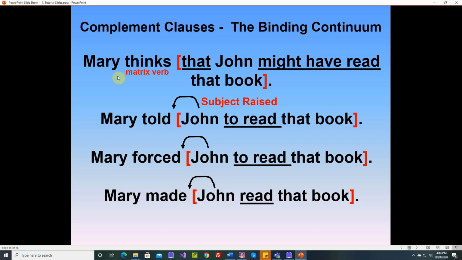For example, Mary thinks that John might have read that book. So the matrix verb is think. Here's the complement clause marked with red brackets. We have a complementizer, the word that, which I've underlined. And the verb in this complement clause is fully inflected. We can say Mary thinks that John might have stopped reading that book, might not read that book. We can inflect this verb any way that we want. In other words, it's very finite.